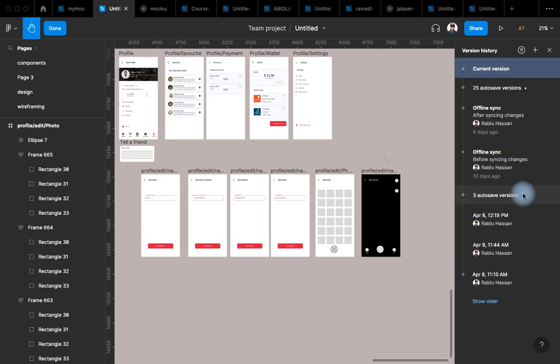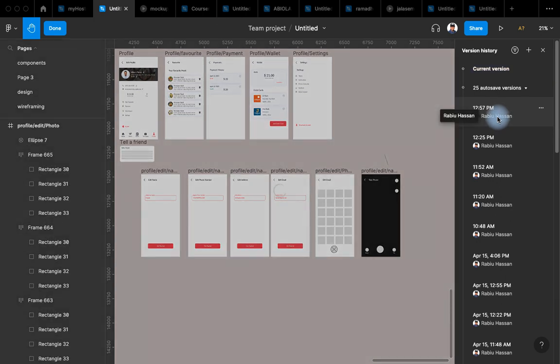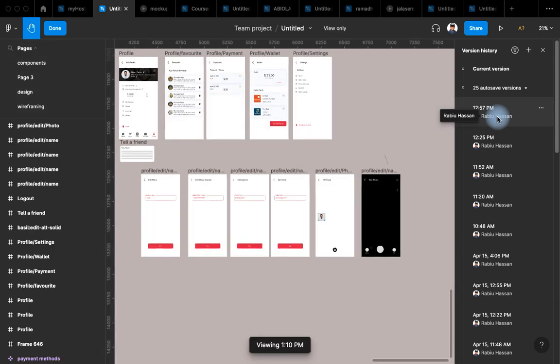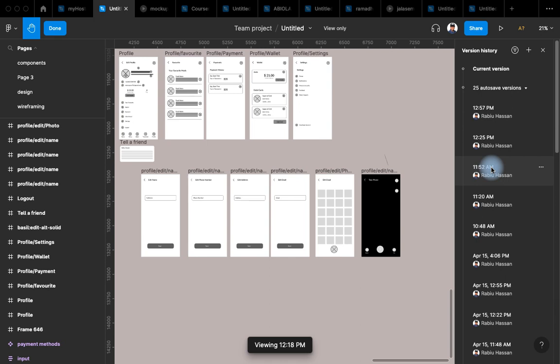I think we lost our network around 11:57. So I want to load our file to when we lost the network. Okay, this is not it. So okay, let's try 11:52. This is very far. 12:25.